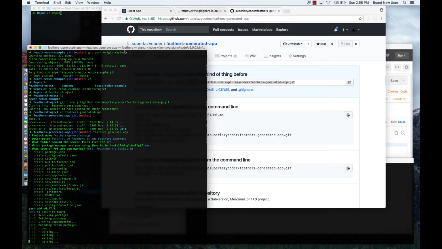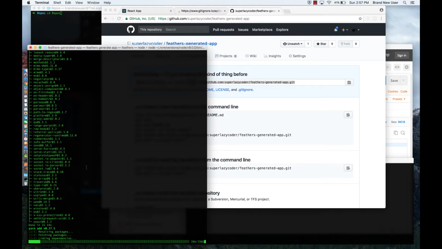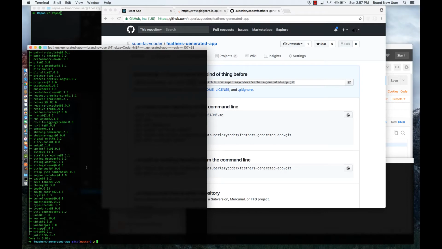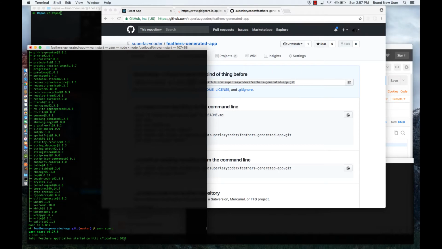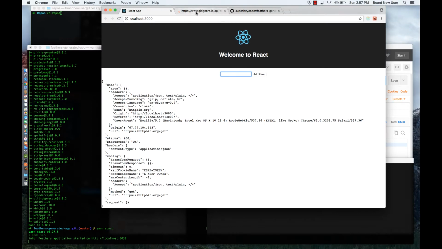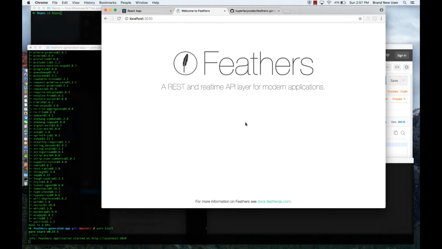And as soon as Feathers is done here, I should say yarn. Come on, yarn. Now we'll do yarn start, and start it on the default 3030. So we have our React app here, and I'll take this one over and we'll do localhost 3030, and we have a Feathers app. Yay!